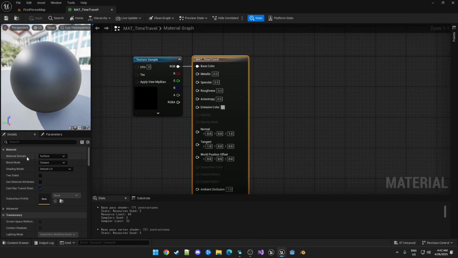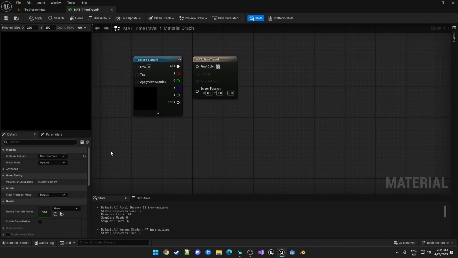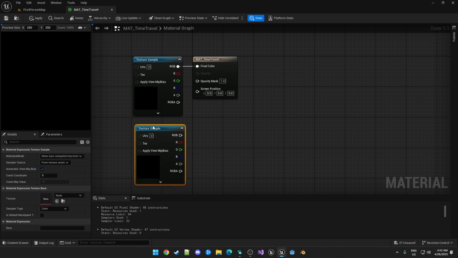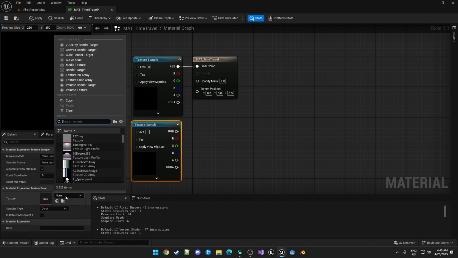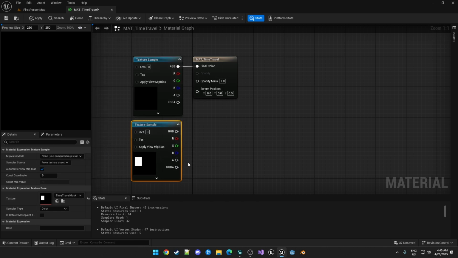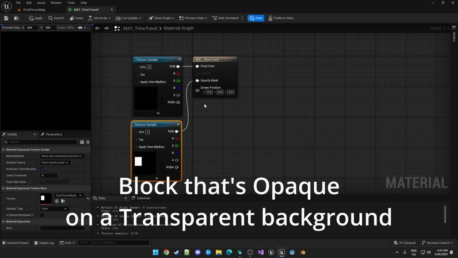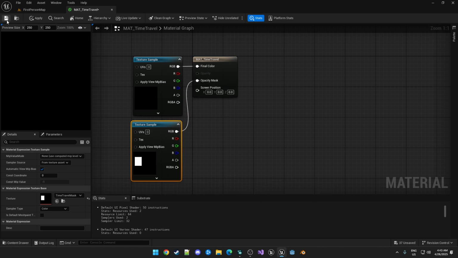However, we want our material domain to be user interface. And we're also going to apply a mask, so we can then just set this to masked. And then we have to hook up the RGB to the final color again. And I'm going to hold T and click. We're going to want a second texture sample in here. And for this second texture, all we're doing is using our time travel mask I imported. See, it's a big image with a block that's white. And with that done, we can close the material.